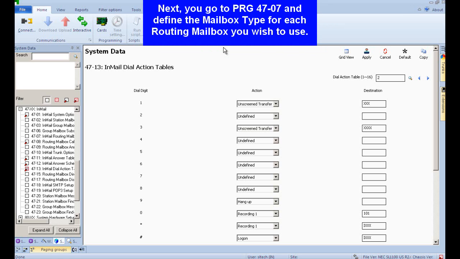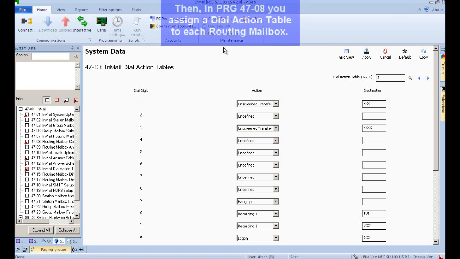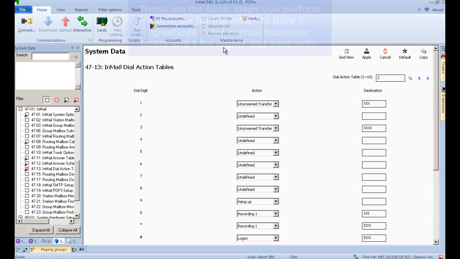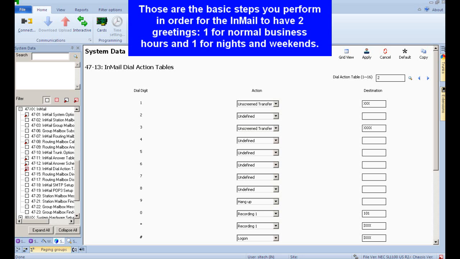Next, you go to program 4707 and define the mailbox type for each routing mailbox you wish to use. Then, in program 4708, you assign a dial action table to each routing mailbox. Last, in program 4713, you define what happens when people dial certain numbers while listening to a greeting. Those are the basic steps you perform in order for the InMail to have 2 greetings, one for normal business hours and one for nights and weekends.